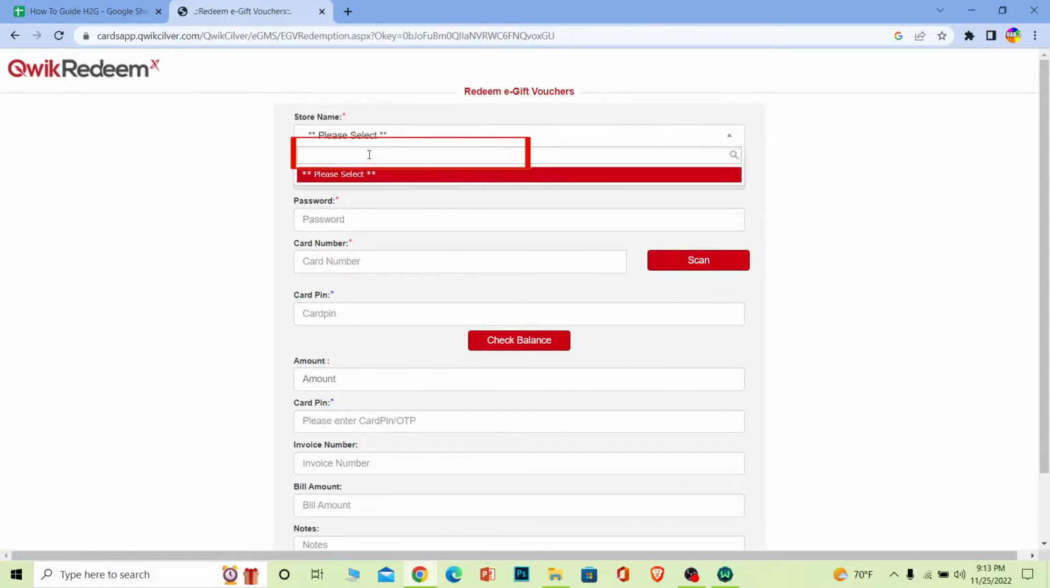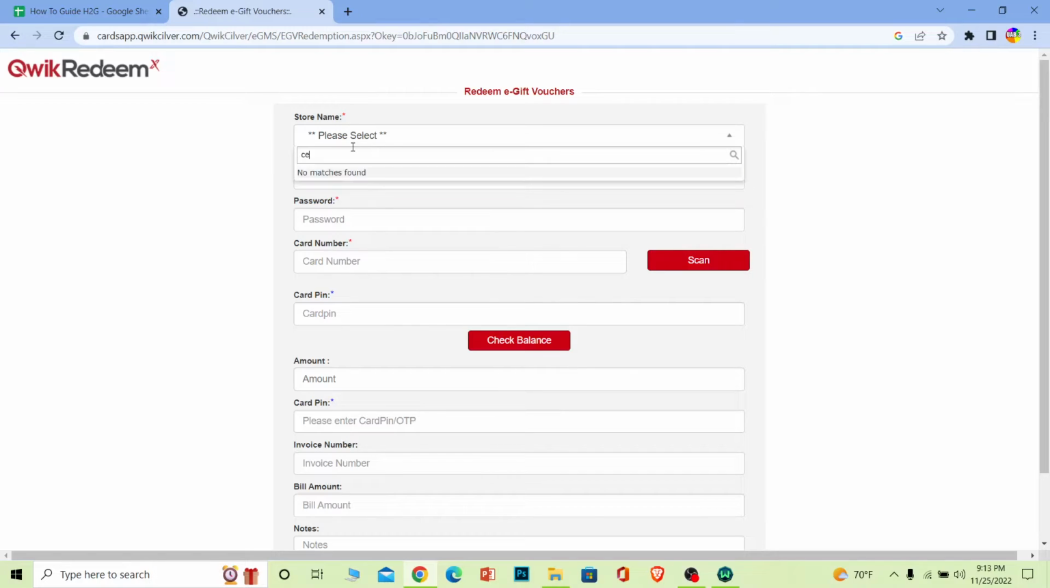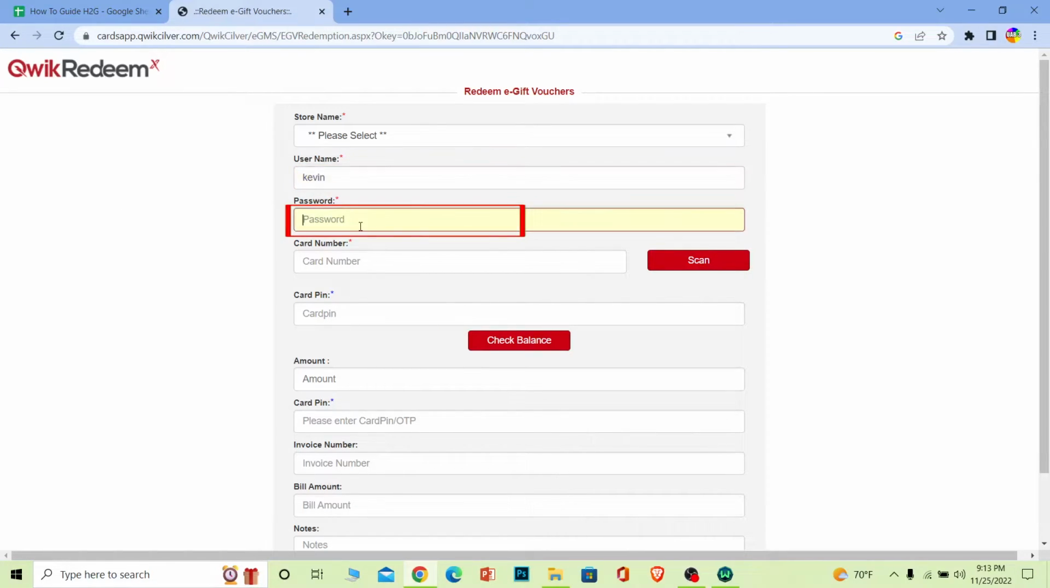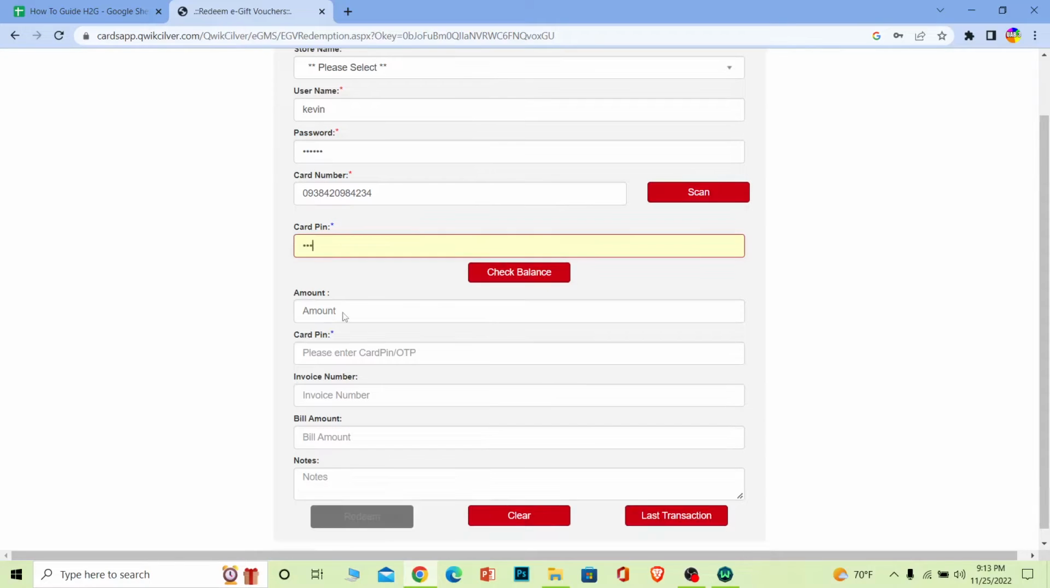Once you're on this page, enter the name of the store in which you want to redeem your card. Once you enter the store's name, enter your username and your account's password over here, and then enter your card number. You can even scan it by clicking on scan. And over here where it says pin, enter your card's pin and enter the amount you want to redeem, and then enter your card's pin or your OTP over here and enter your invoice number.